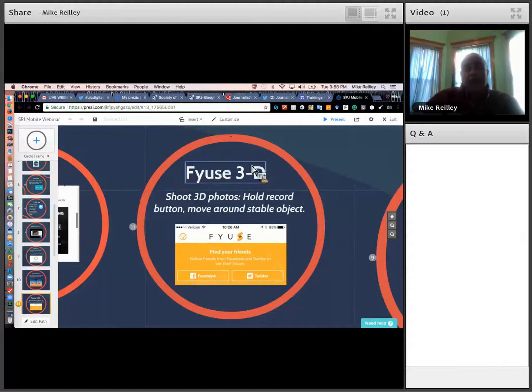And then you can share that over Google Maps. It'll geolocate it for you, which is kind of cool. Another popular app among journalists, and this is a newer one, is called Fuse 3D, F-Y-U-S-E, Fuse 3D.